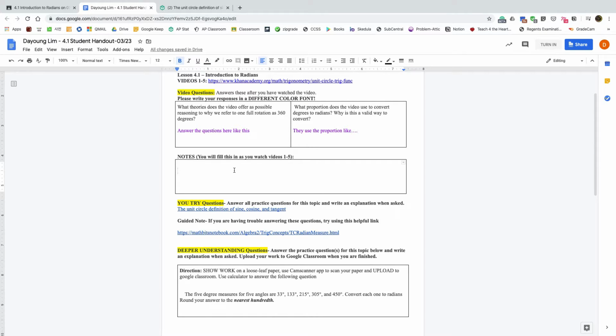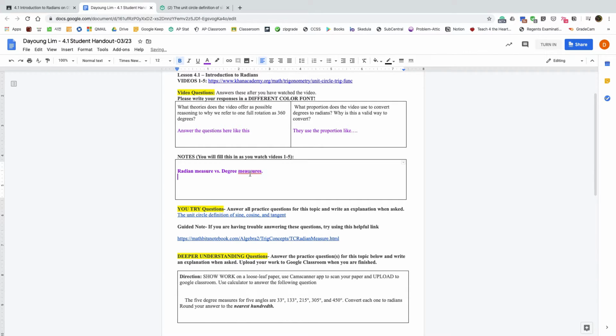You should be taking notes as you watch the videos here. So like they talked about the radian measure, radian. Let me use different colors. The radian measure is 2, so if let's say versus degree measures here. So you could take a note something like this. I'm just changing the typos.